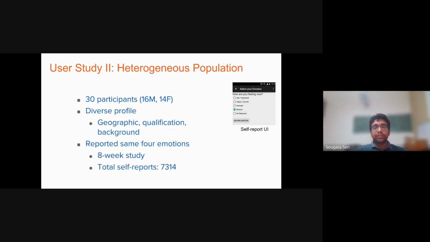Next, we performed a user study with a heterogeneous population using the same experiment apparatus as you can see out here. Specifically, we recruited 30 participants for this study with a diverse profile in terms of geographic location, qualification, and background. They also had varied demographics. These participants used our application for a total of 8 weeks. Overall, they reported 7314 self-reports.